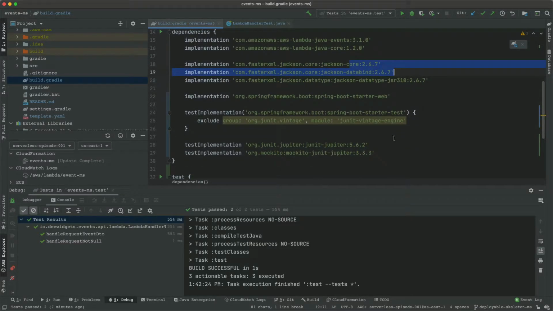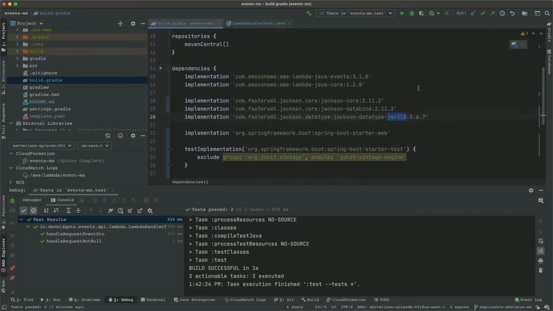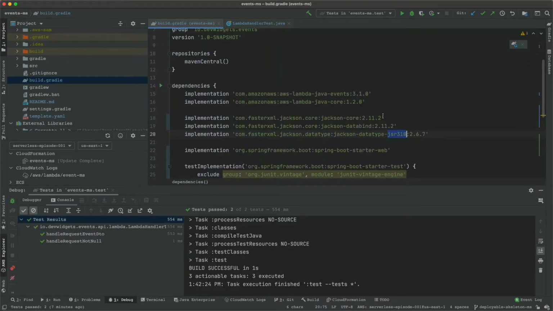Okay, Jackson. I do need a newer version. I think it's actually, let me check. I think it's 2.11 something. All right. Okay, so 2.11.2, if I can write my numbers correctly. And that should be pretty much it. I may not even need this JSR 310, I just haven't figured out if it's necessary.